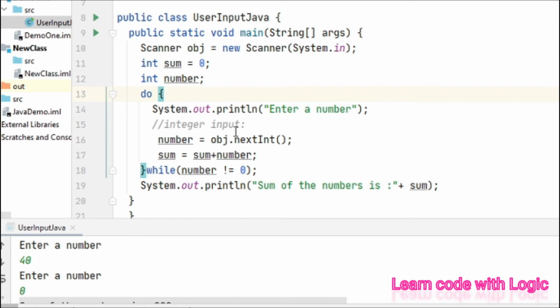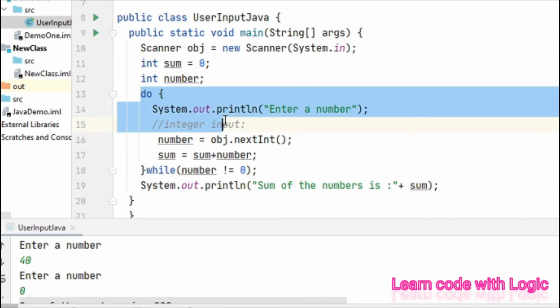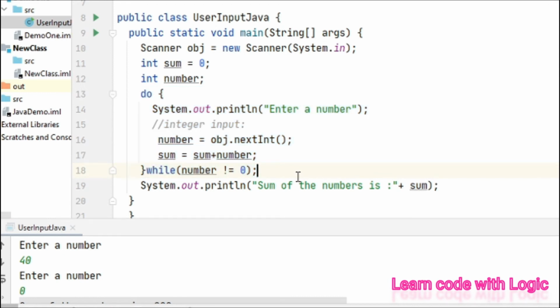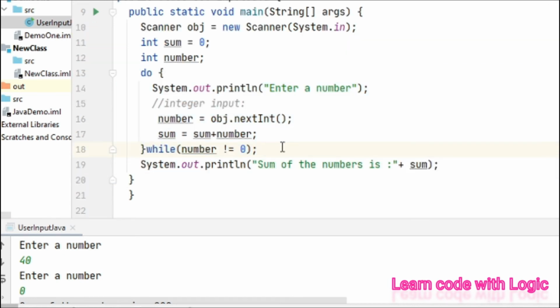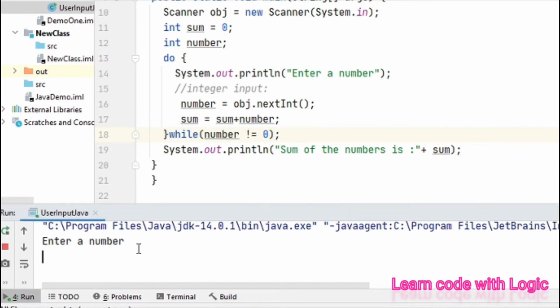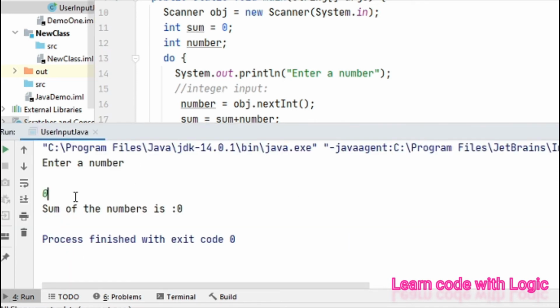In this example, we use the methods and the Scanner class. Apart from that, the main thing is the do while loop. The reason I'm using a do while loop here is that it executes at least once, even though the condition fails. Let's rerun the code and give 0. Even though you give 0, it still executes once. Look.